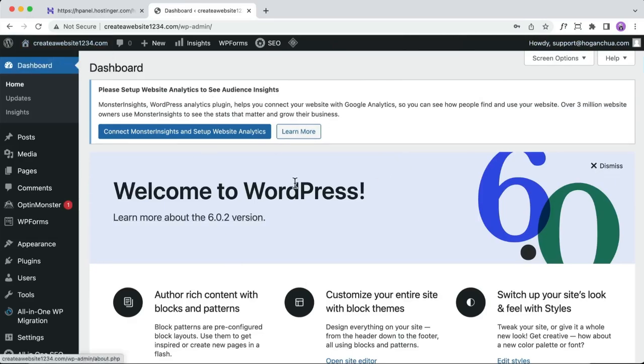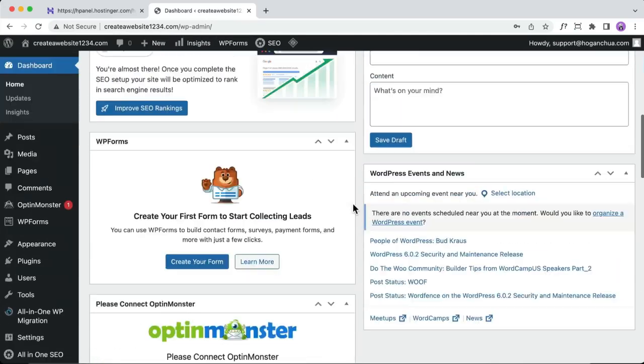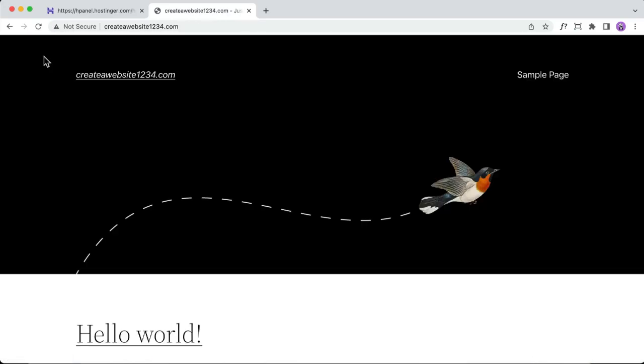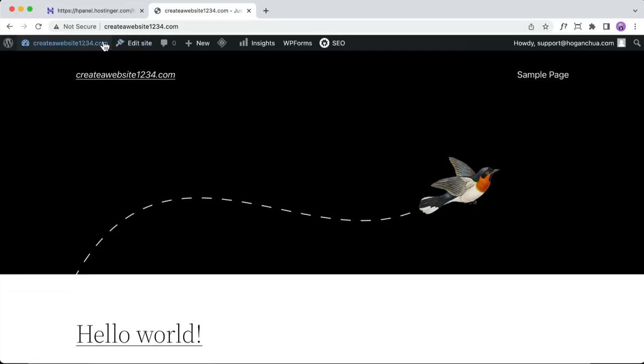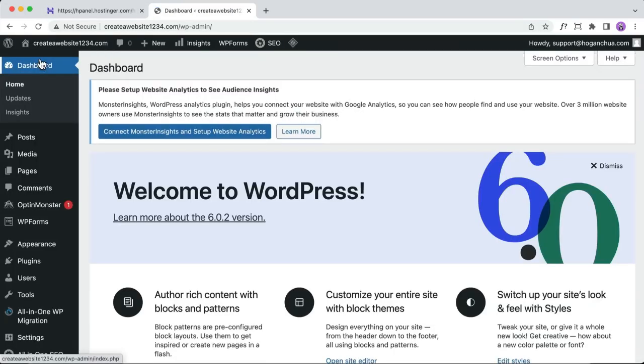So as you can see, this is the back end of your website. Okay. And you've also got the front end of your website over here. Okay. Let's click on refresh. Sometimes that happens. The bar doesn't show up. And to go back to your dashboard, click on dashboard over here.